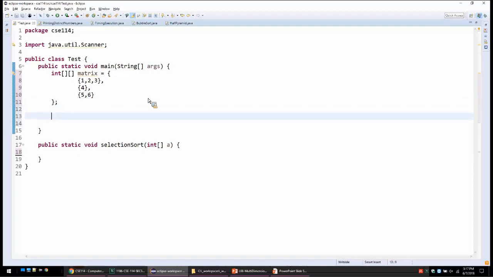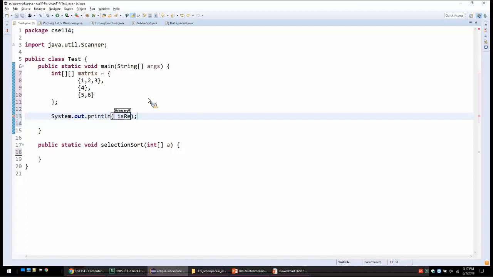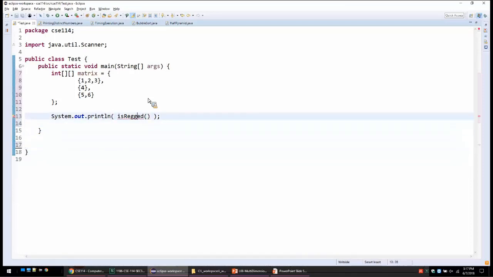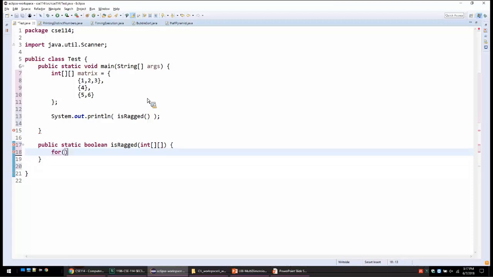First, we can implement a method, isRagged. A matrix is ragged if there are at least 2 rows that have different lengths. So let's take the integer matrix, and we basically can write a for loop. Actually, before that, let's store the length of the original row, the first row, L0 for length of row 0, which is a[0].length.